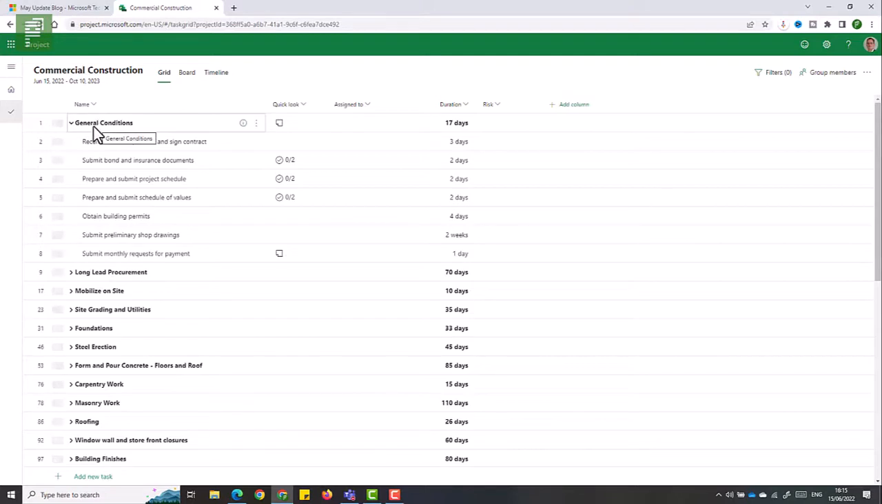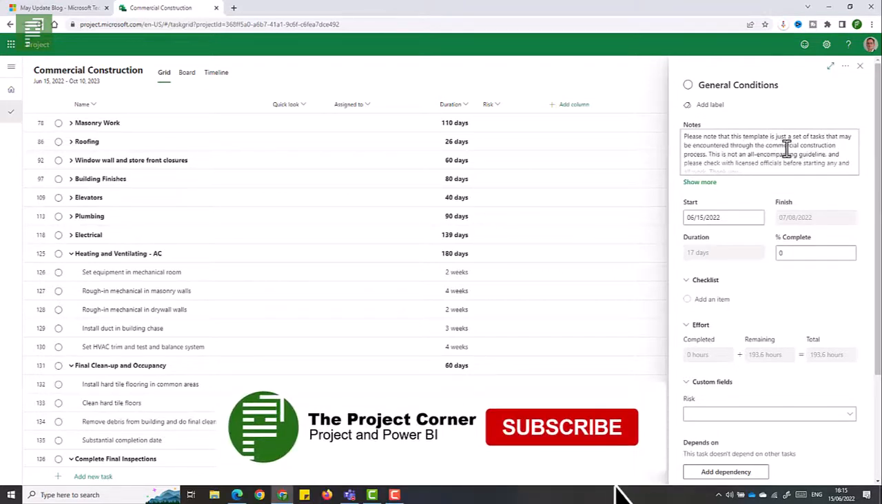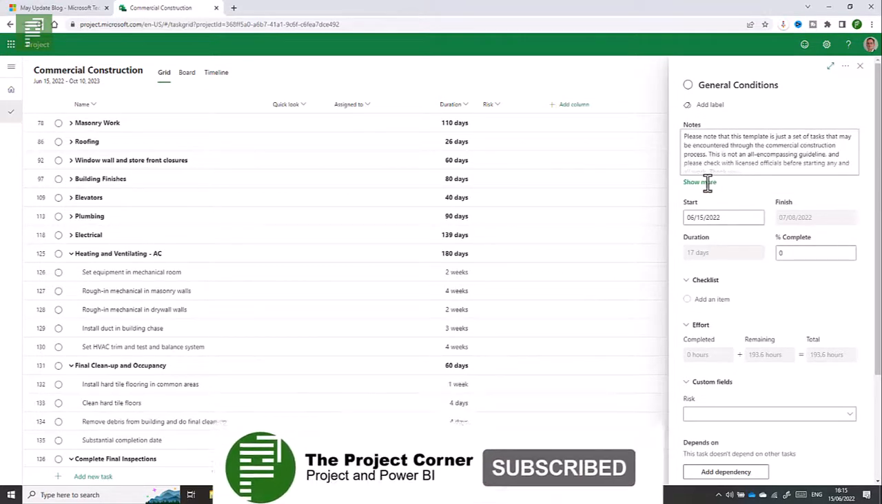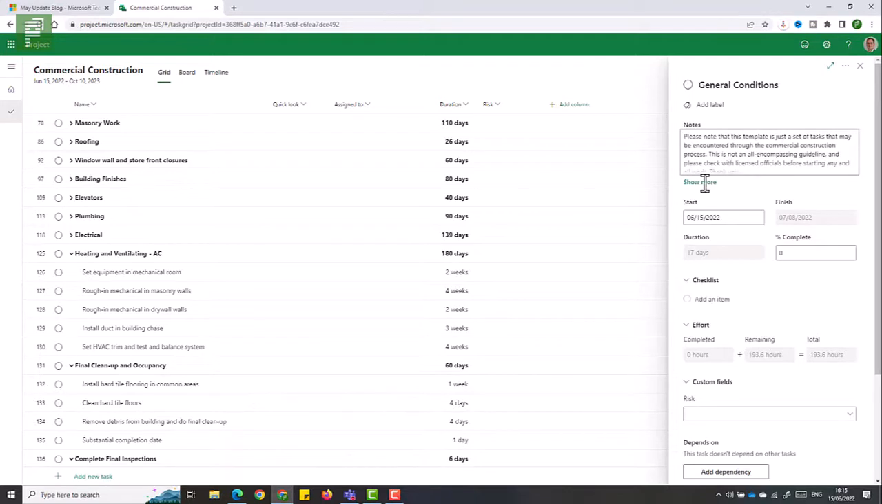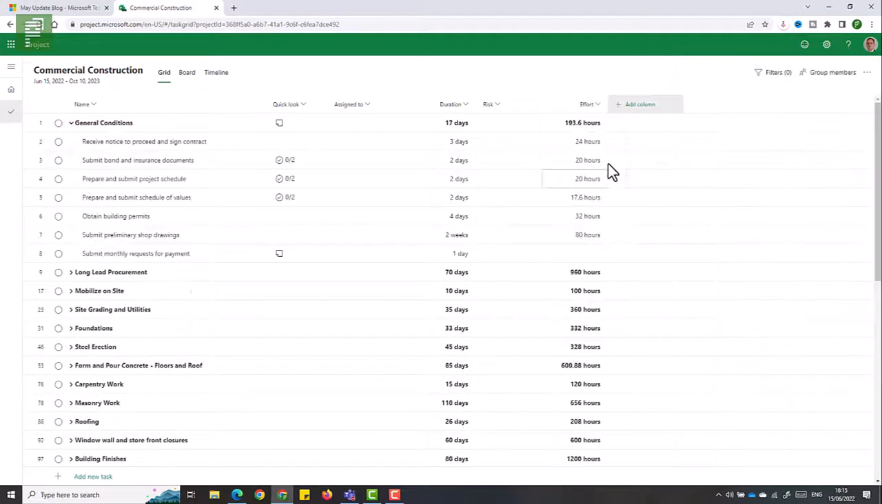It has summary tasks. It has notes within the task. So let's have a look at the note here. So here we go. Please note that the template is just a set of tasks that may be encountered through the commercial construction process. Yes, exactly, the remark that I made myself as well. And we see effort is already populated, but the assign to is empty. So that means that any person that you assign to this task specifically would be doing those 20 hours.